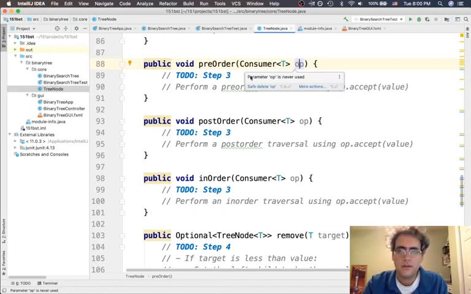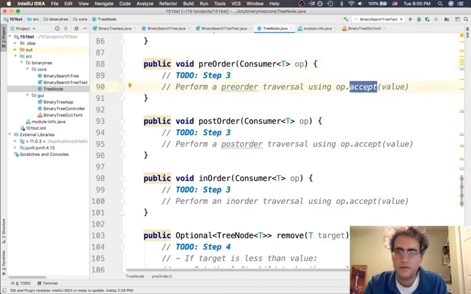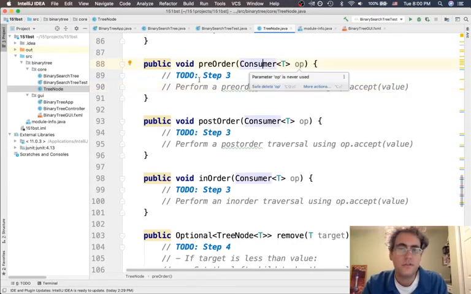The op has a function called accept, and when an op accepts, you're going to give it the value, and that value gets seen by this consumer. Now, the way you want to think of it is, say you wanted to print everything off in the tree. Well, this consumer is going to be walking through the tree with you as you do this method, and it's going to say, oh, okay, which one do you want to print? When you say op.accept value, I'm going to go print it.